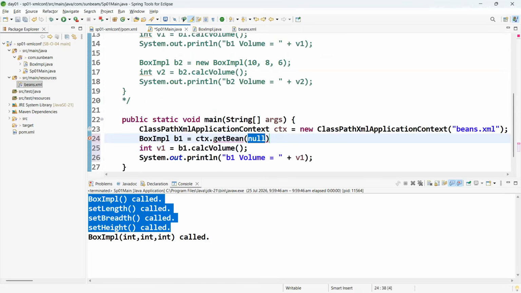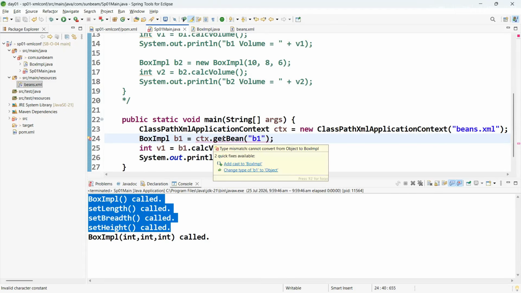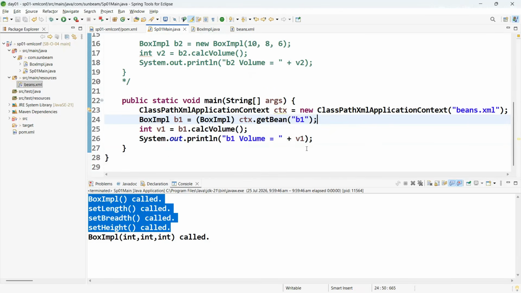Let me use that particular ID B1 right here. But the getBin method has got return type as object type. Oh, it has got return type object type. So you need to apply the typecasting. Then this is how the box B1 is created.